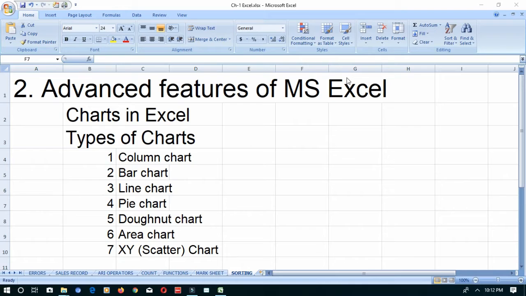We have to decide which type of chart is required to plot the chart for your data. Let us first learn about some of the commonly used charts of Excel. So what are they? Column chart, bar chart, line chart, pie chart, donut chart, area chart and scatter chart. These are the commonly used charts in Excel. So let's see them one by one.